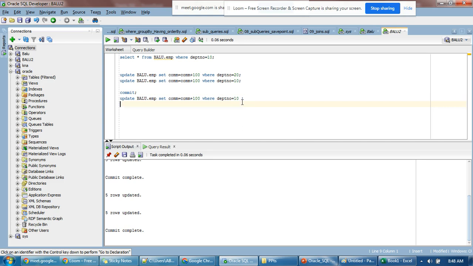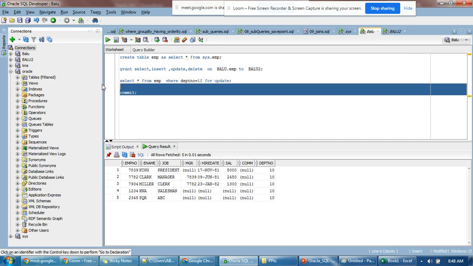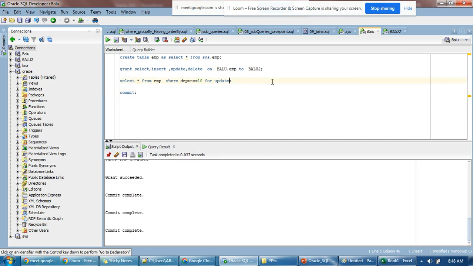If you are specifying NOWAIT here, what will happen is, if the person is busy, other persons cannot wait. Let's assume along with NOWAIT, you are specifying the keyword.